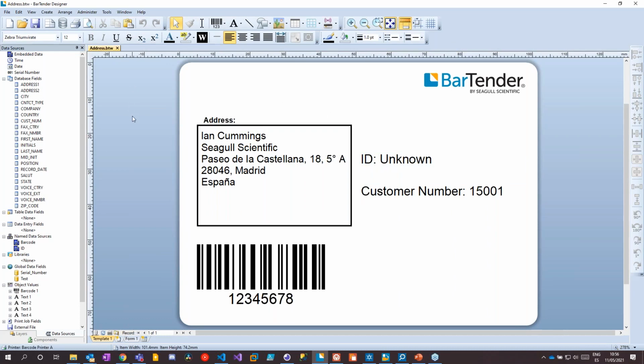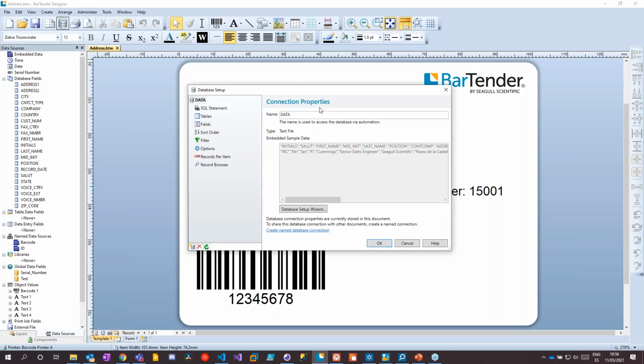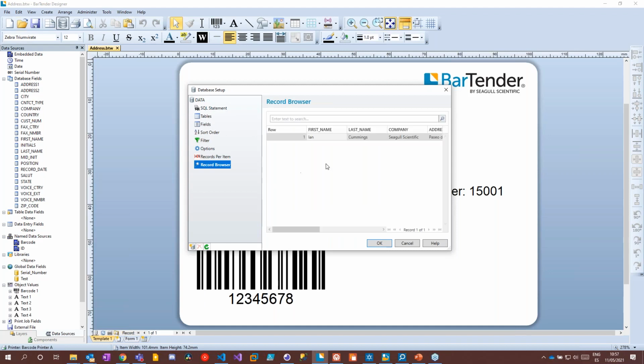So here we can see our document design. We've got a database connection or data file connection to the CSV data, and we've got a couple of named data sources. If I look at my database connection, here we can see the connection is called data, and when we browse the records, we can see it's just company name and address details connecting to a CSV data file.